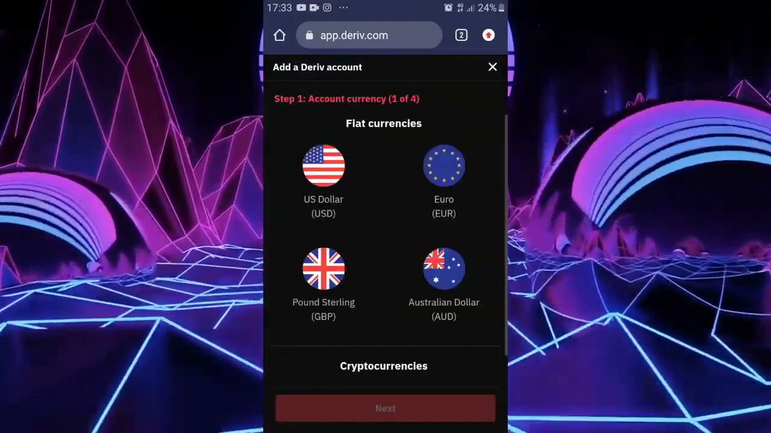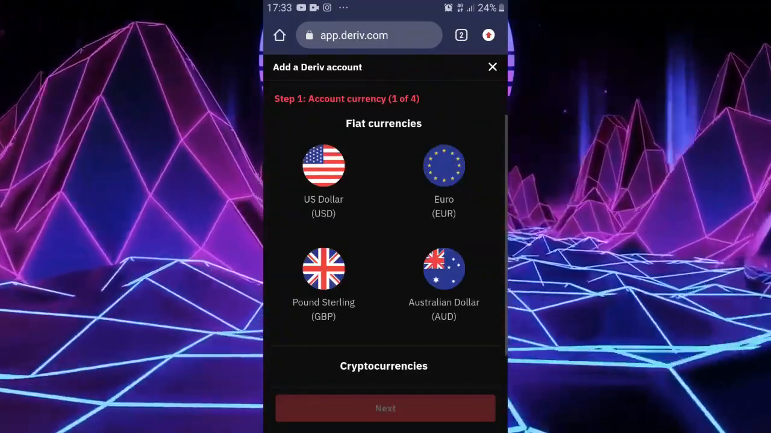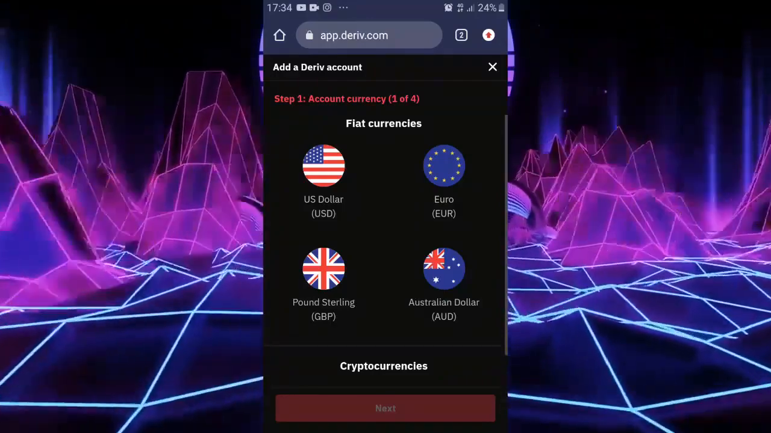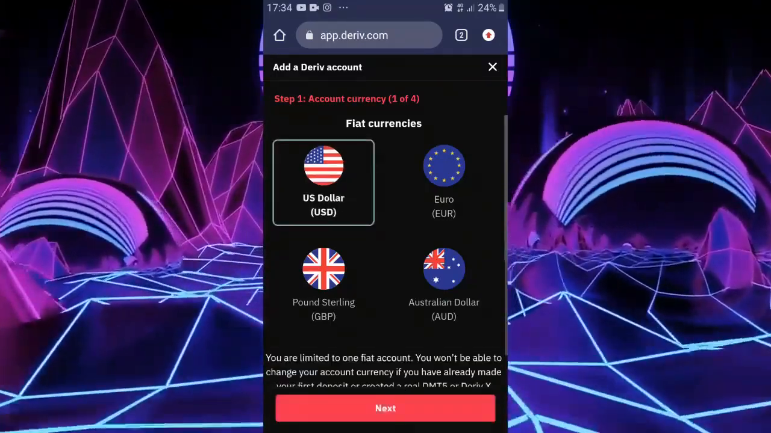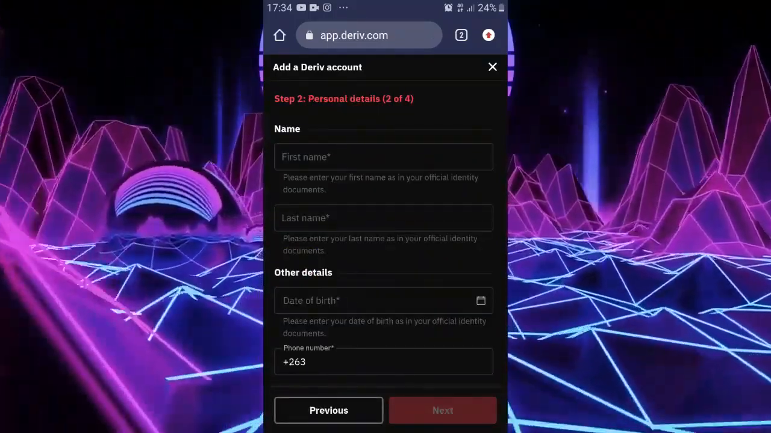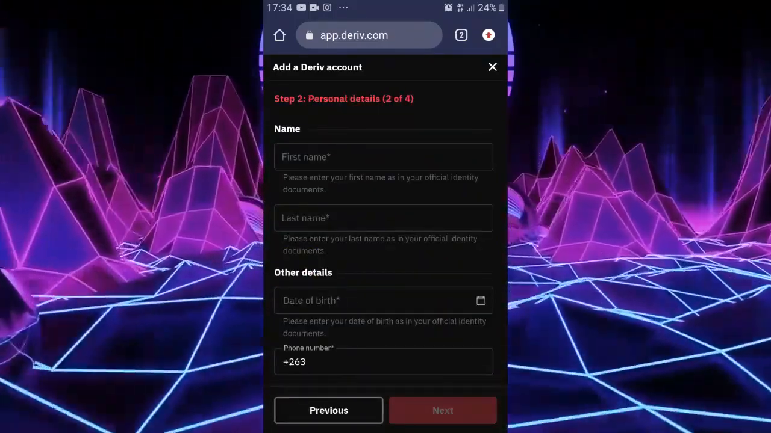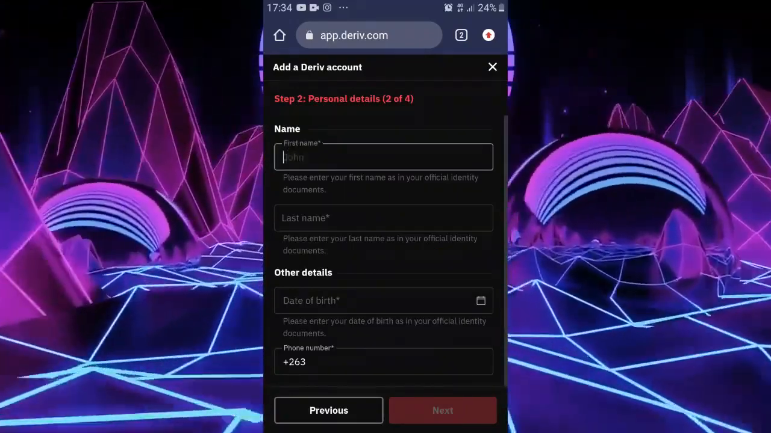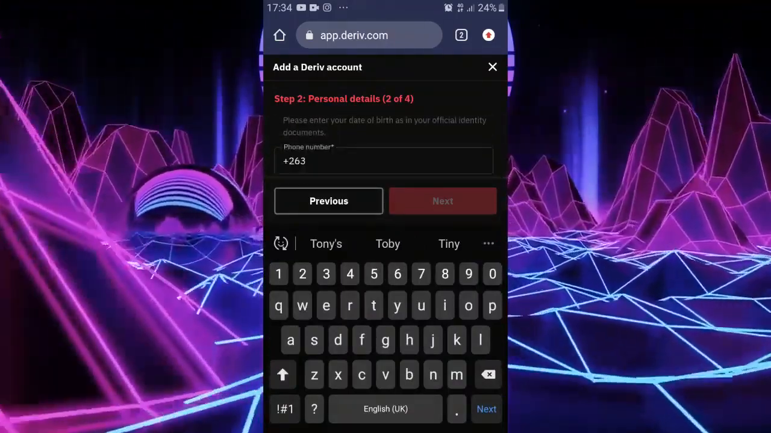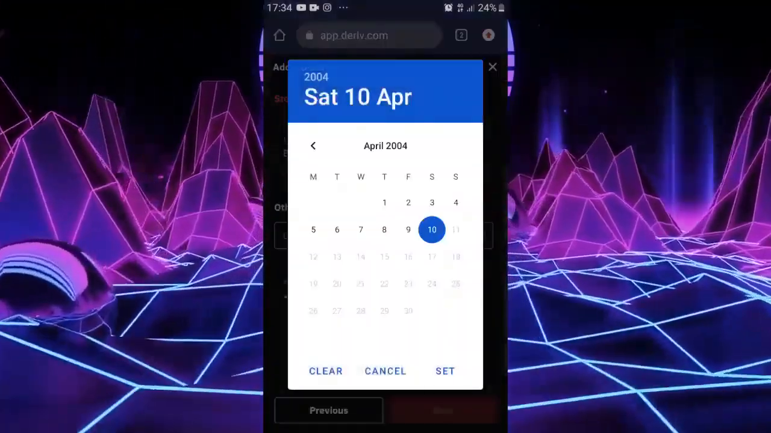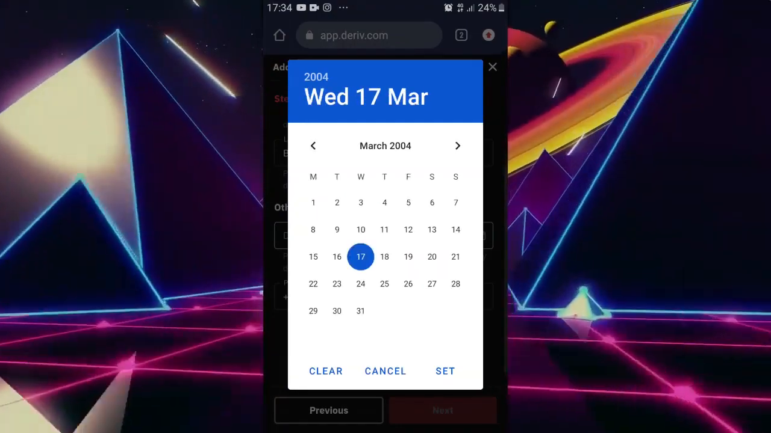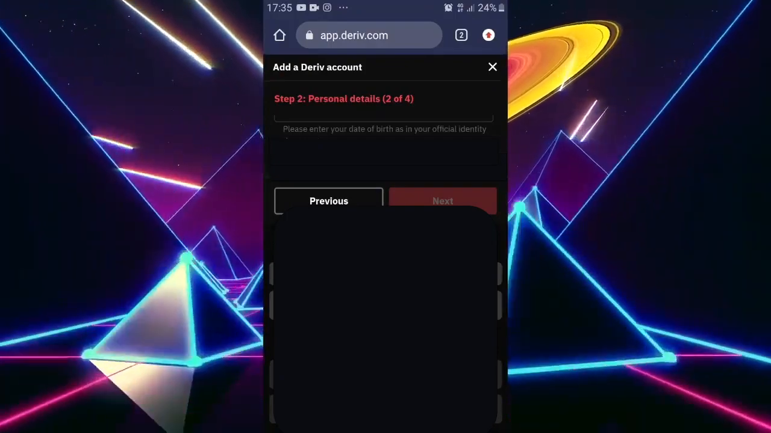All right, so it's going to take you to this particular screen. This screen is going to ask you which currencies you want to trade in. I prefer the US dollar, so we're going to pick that. And then you come down here and say next. So here it's going to ask you to put your name and your particulars. So basically, you just fill in the name. We're going to say Tony. The date of birth, yeah, I'm a March baby, so let's do it. Don't put your phone number.